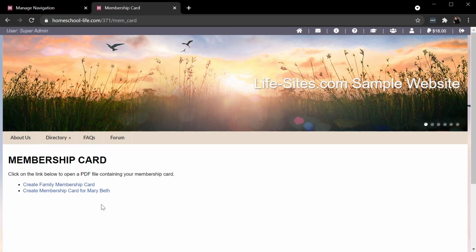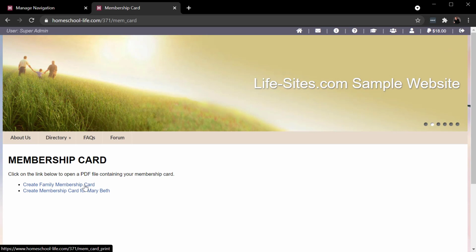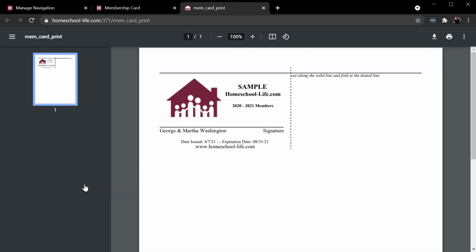And now to click on either one of these, I can create a family level membership card, or there'll be links for each one of my children. I only have one child listed on my profile. So let's print one for the family. Just click on this link. And there it is. There's what the family level membership card looks like.